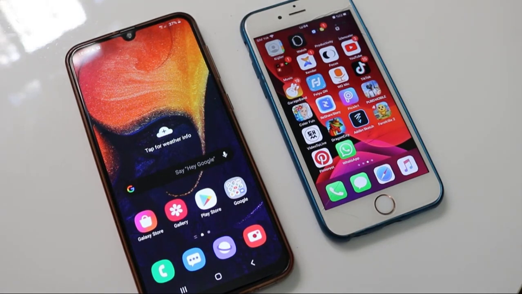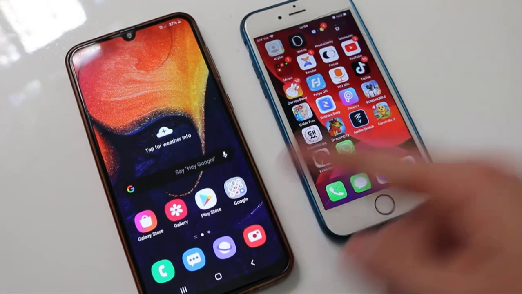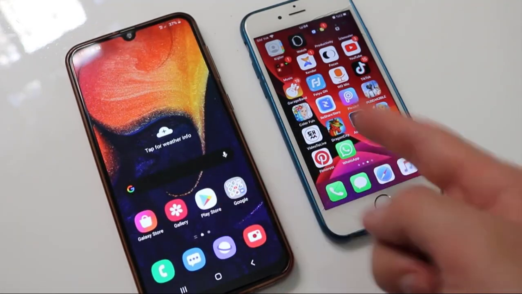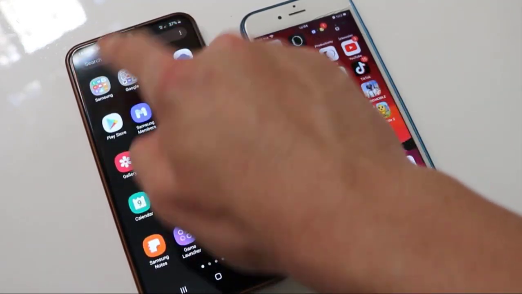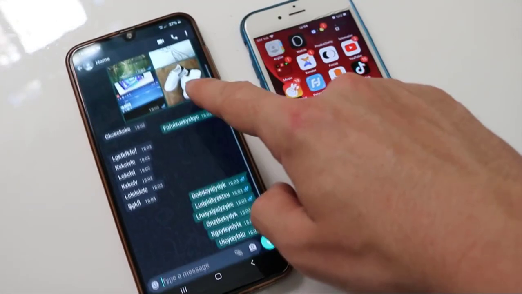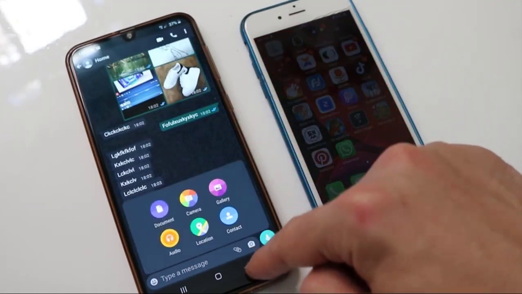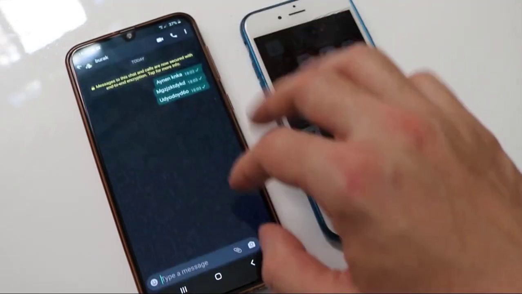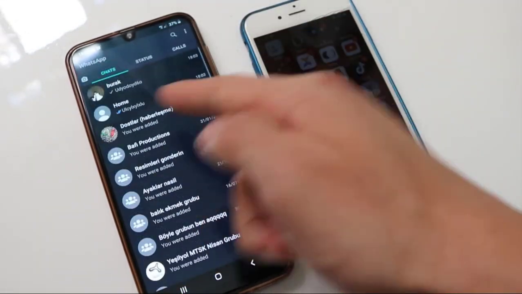In this quick tutorial video, I am going to be showing you how you can transfer WhatsApp data from Android device to iPhone or from iPhone to Android device. And here we go, this is my WhatsApp in my Android device with some photos and also chats with small conversations with my friends. I just want to transfer it to my iPhone.